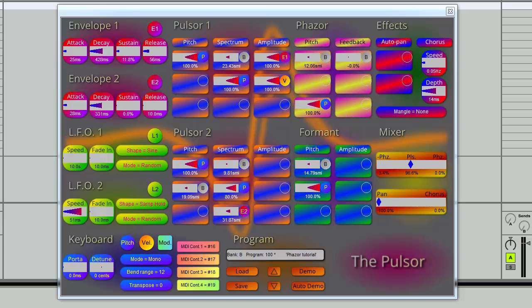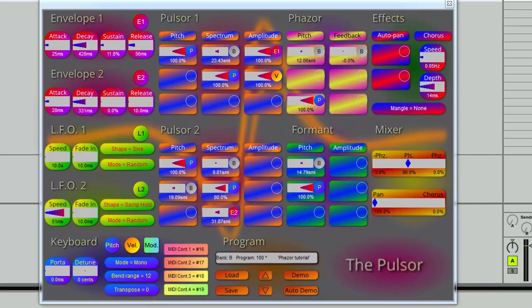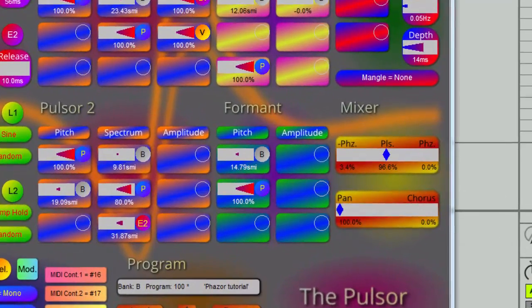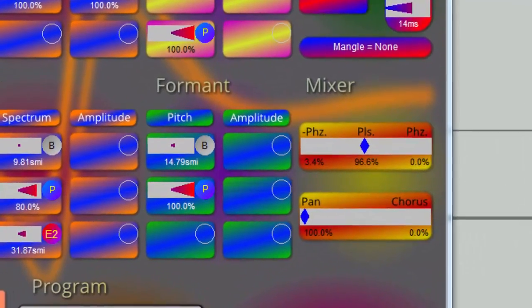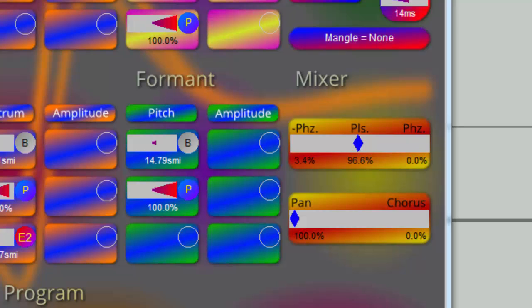In this video I'm going to show you how to use the Pulsor's Phazor. The effect the Phazor has on a sound can depend on how its output is mixed with the Pulsor's. So, before we look at the Phazor itself, we need to take a look at the mixer section to see how this mix is controlled.